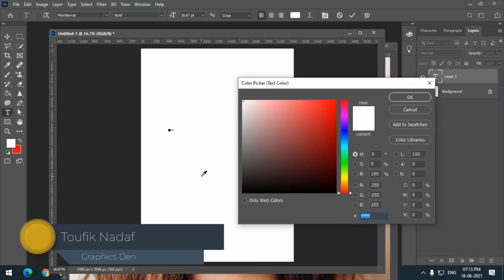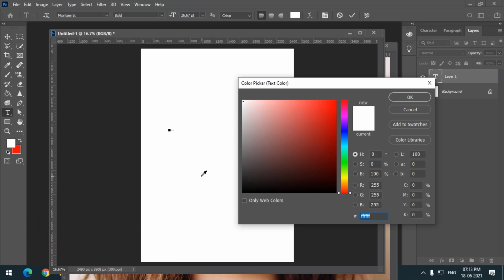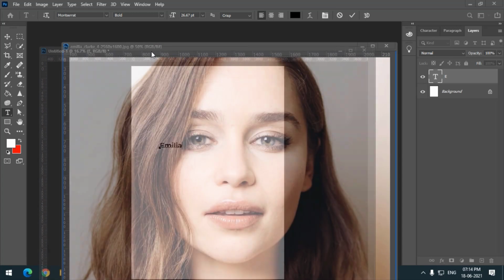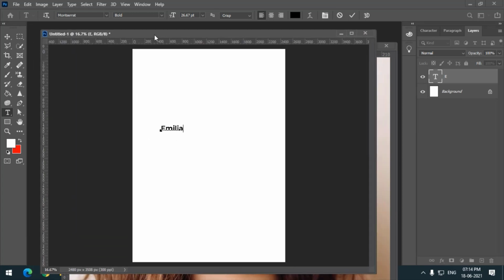Remember, whenever you create a text brush, when you create a new document, the background of the new document has to be white and the color of the text has to be black if you want the best result. And whatever font you like, you can choose. I hope the spelling is right. I think it is.